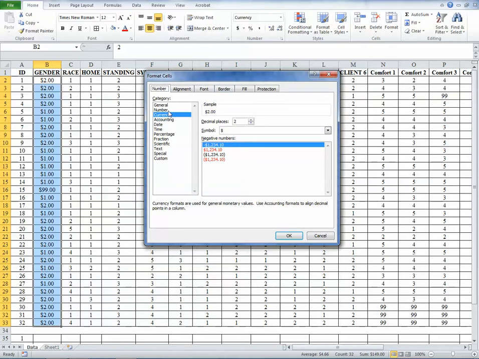Instead of currency, you want simple numbering. Reduce the decimal places to 0. That's because when you are coding data, you do not need decimal places.